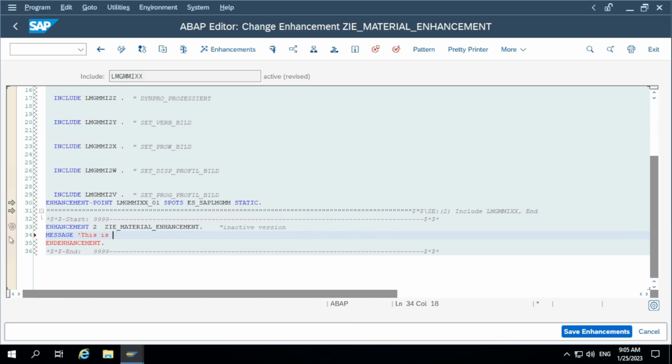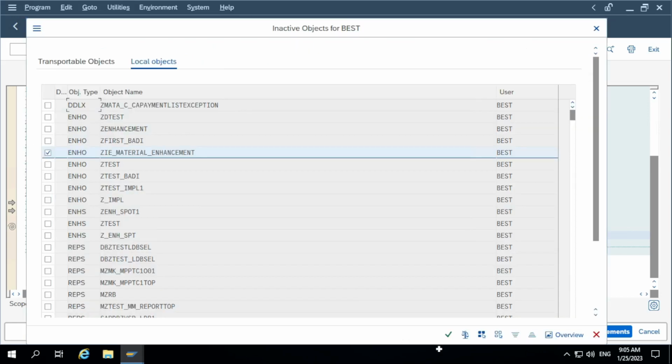So you can see some spiral button here, right? You can see here in the menu options. That is the enhance button. Check. Okay. Activate the enhancement.